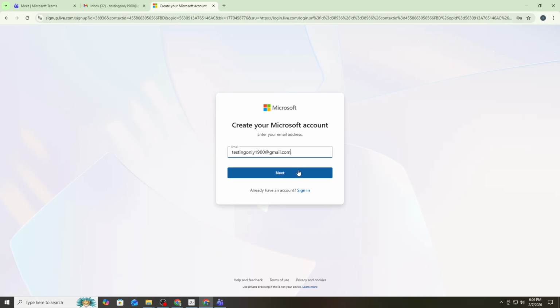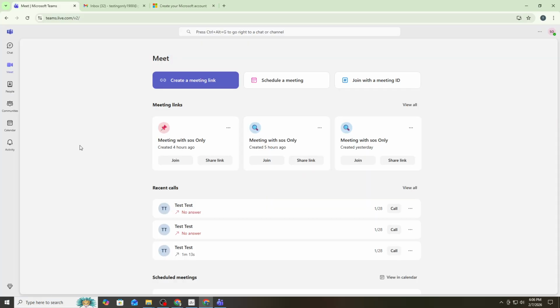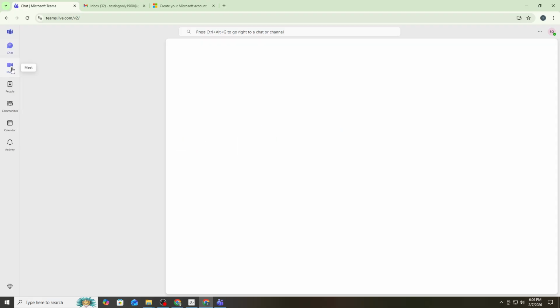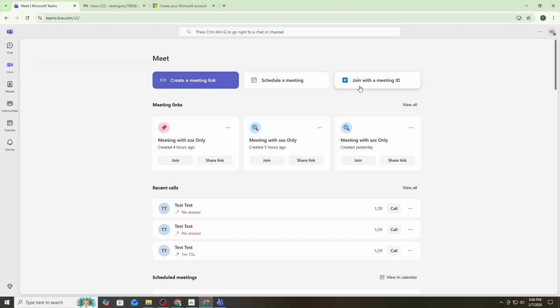Once your account is set up, you can join existing Teams organizations or create your own team. You can send messages, make video calls, schedule meetings, and collaborate on files just like a regular Teams user.